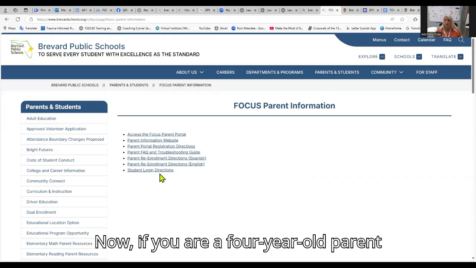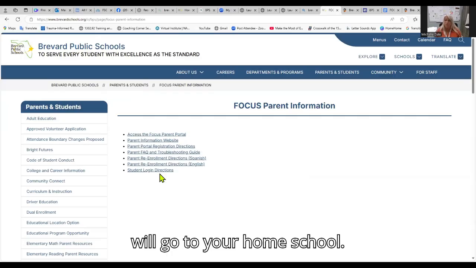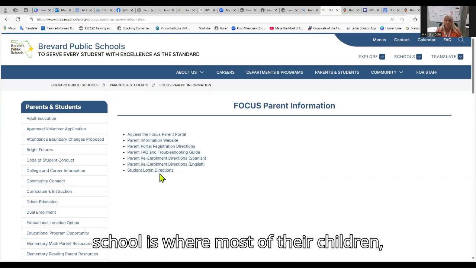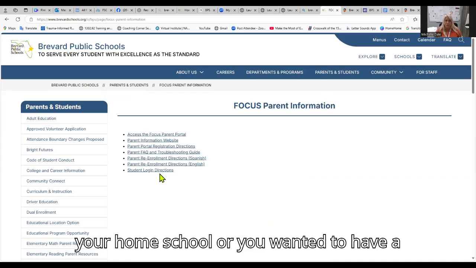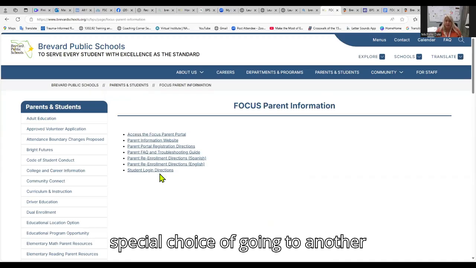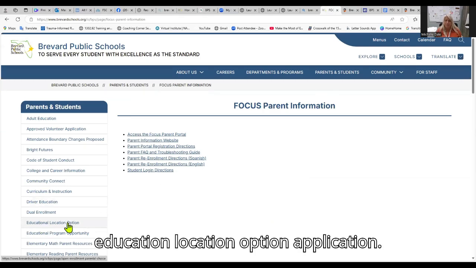Now, if you are a 4-year-old parent going to kindergarten, your application will go to your home school. Every parent has a home school, which is where most of their children are enrolled. If you choose that you don't want your home school, or you want to have a special choice of going to another school, you'd have to go and do an education location option application.